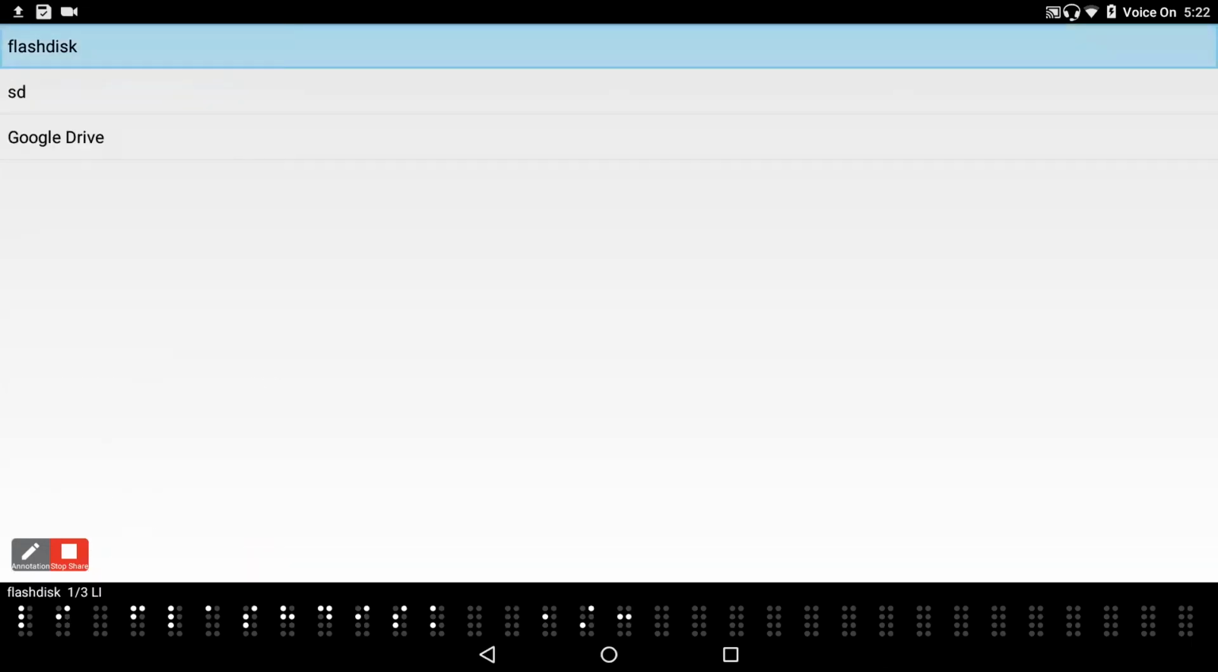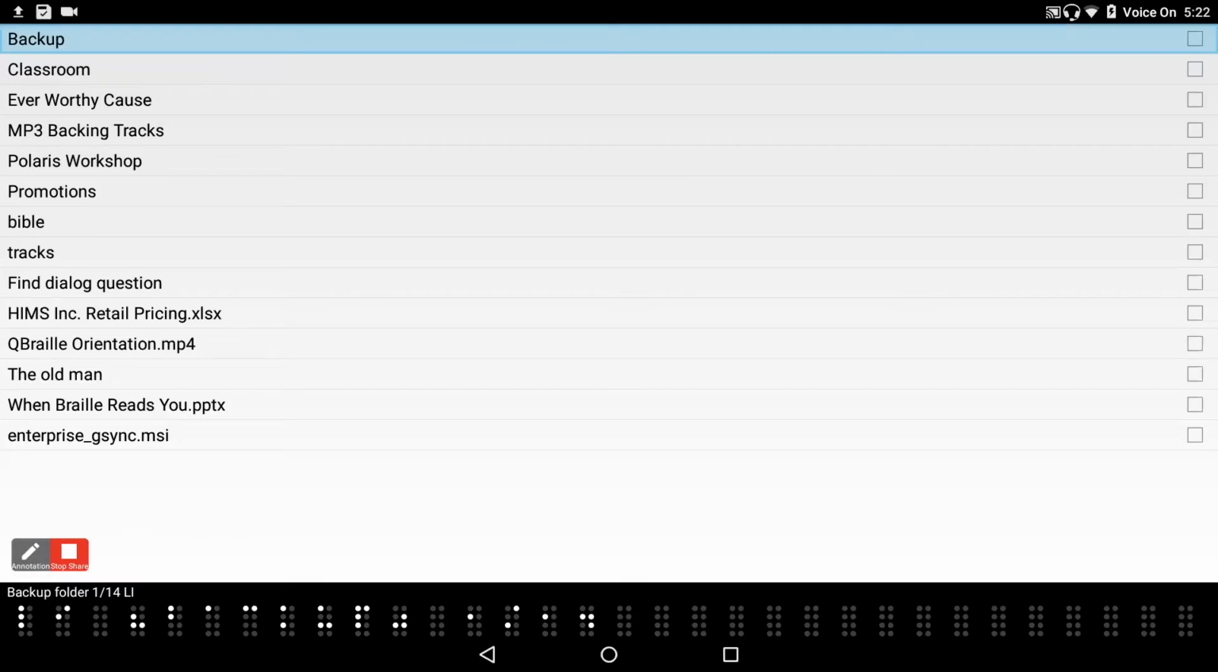List 1 of 3, list item. I've got 3 items in here, one of which is Google Drive. So I'll press G for Google Drive, and wait for that to open. Folder 1 of 4, list item. Got a very slow internet connection today, folks. I think we're going to get through this, though.